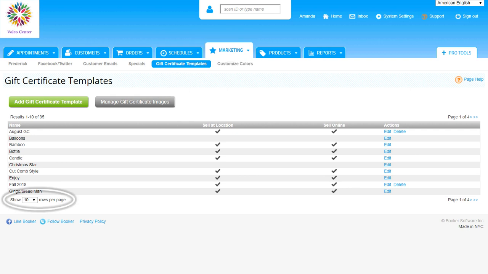Just a quick tip, anytime you see a list like this in Booker, just know it's only going to show you the first 10 rows as a default. And if there's more rows to see, we can use this drop-down menu at the bottom left of the list to expand it.